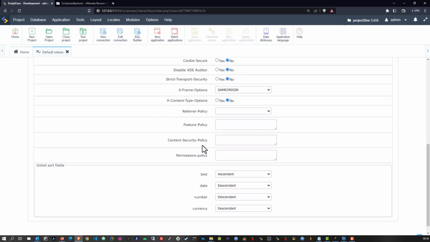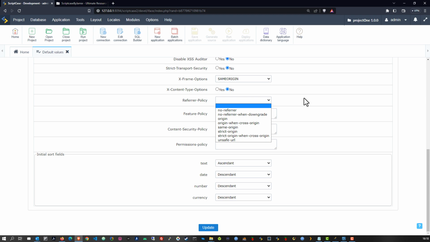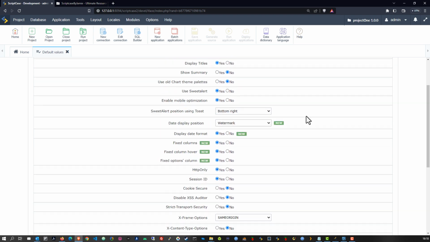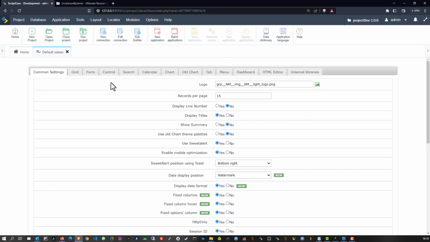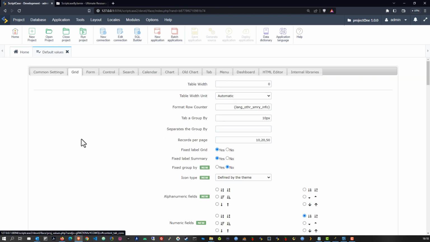We can leave most of the security options. We don't really need these. We can, of course, add the referrer and stuff like that if we wanted to. In default, I don't think it's needed. For the grid. Let's look, and here we can then straight away define the width of all of the grids, and yes, I'm going to go with the 100%.